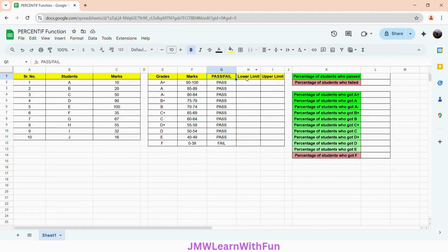In column H, we want the lower limit, that is the marks to the left of the hyphen in column F. In column I, we want the upper limit, that is the marks to the right of the hyphen in column F.